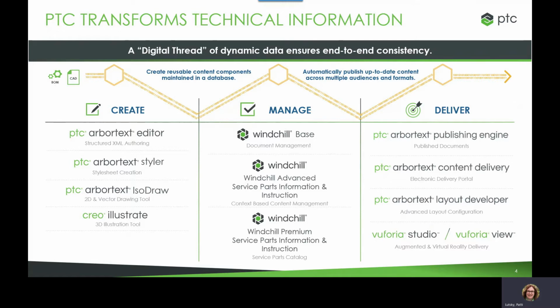Then under Deliver, there's Arbortext Publishing Engine, which is used to create the published documents, and also Arbortext Content Delivery, which is our electronic delivery portal. We also have Layout Developer for developing layouts, and Vuforia for the augmented and virtual reality delivery.